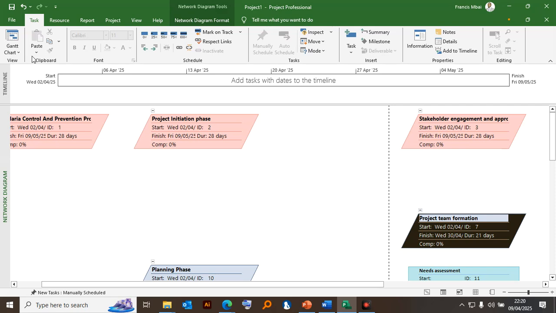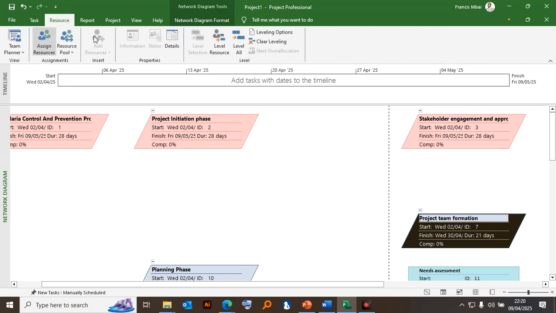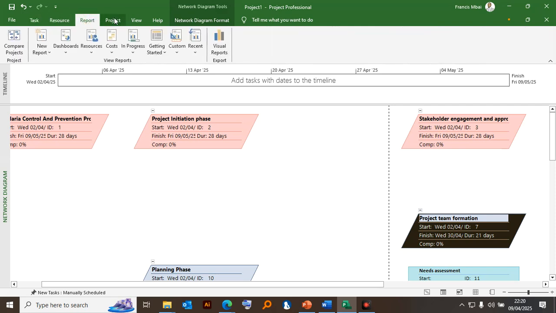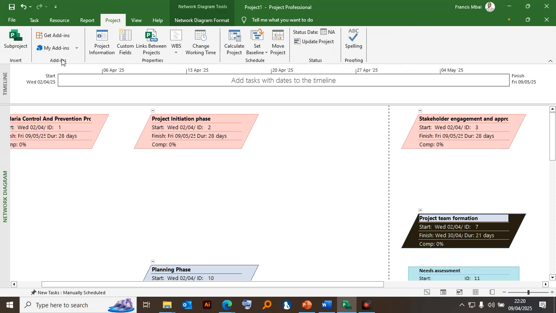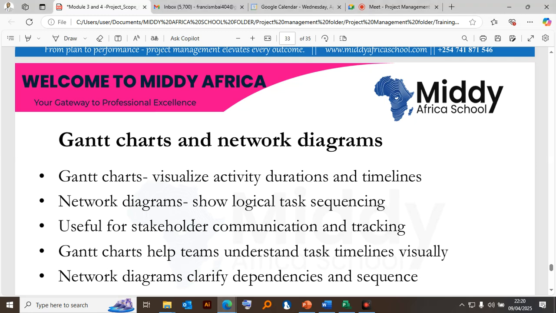It can take even 2 weeks. Resource, it can take 2 weeks. Report is the same. Project, all these tabs are supposed to be covered. But that is for an independent class in project software management. But at least you have the foundation for the software. So let me end at that point. Just a few slides I did not cover.